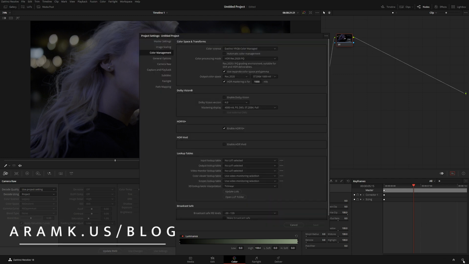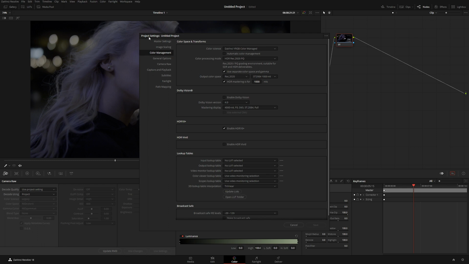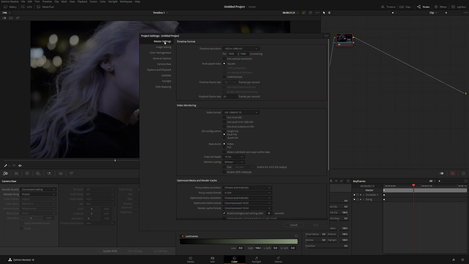Okay. So we're going to go again into project settings. And now we're going to go into the master settings. And in the master settings, where it says video monitoring, I'm going to do certain things. So first of all, I'm going to change my project to UHD, even though I believe it's an 8K. Okay, next one, video format. This is how I preview on my monitor. So my Asus ProArt is UHD, and I'm going to match the setting. So UHD 2160 25p. Okay.